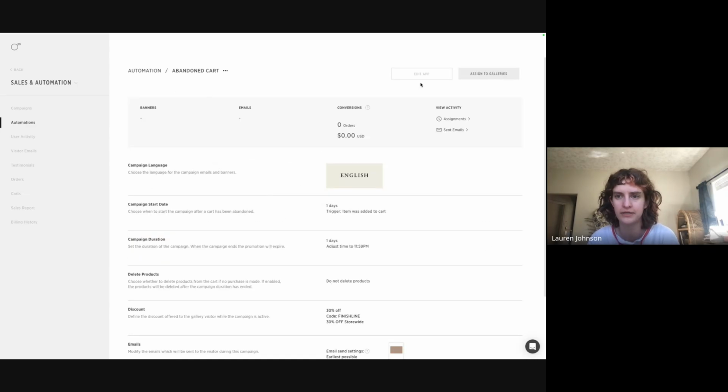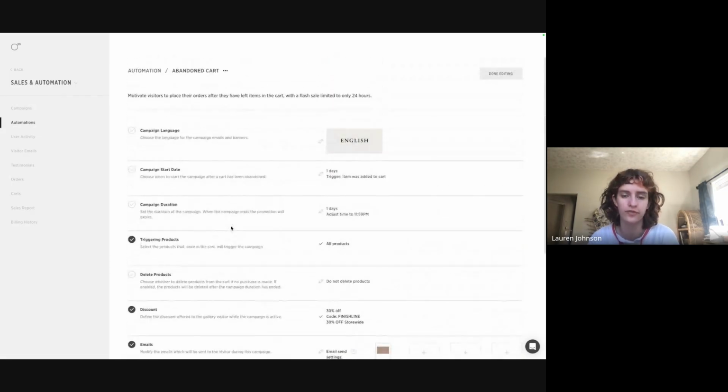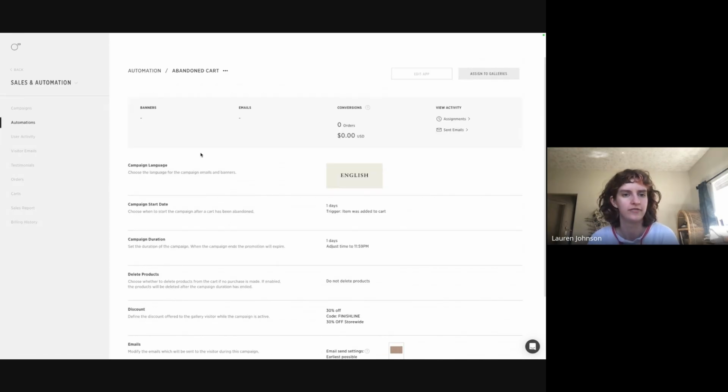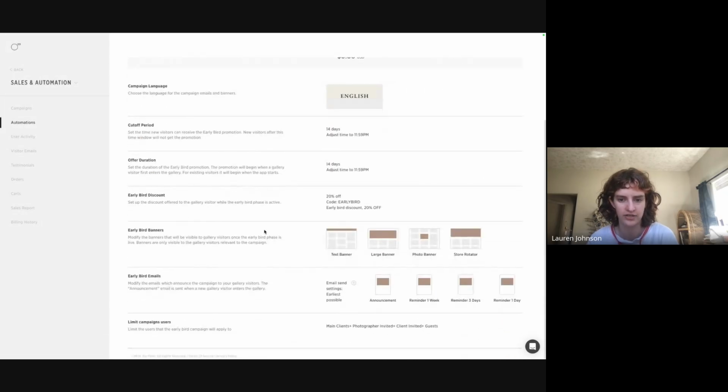And who actually receives the apps kind of depends on the app itself. So for example, if we go back into this abandoned cart app, for this one, it will just send out to anybody who has items in their shopping cart. But for example, if we do this early bird app, you can actually set it for certain user types. So you can have an early bird for just your main clients if you wanted to.